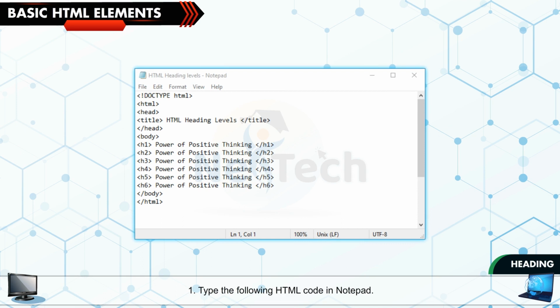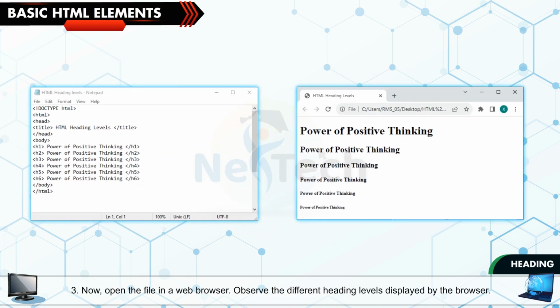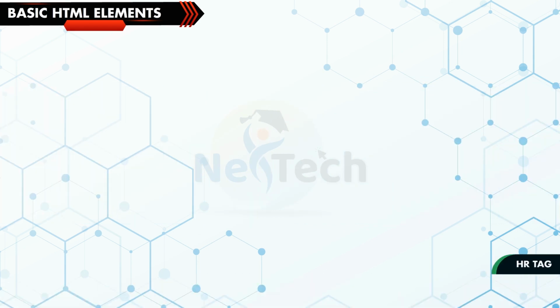Type the following HTML code in Notepad. Save the file with the name HTML heading levels. Now open the file in a web browser. Observe the different heading levels displayed by the browser.